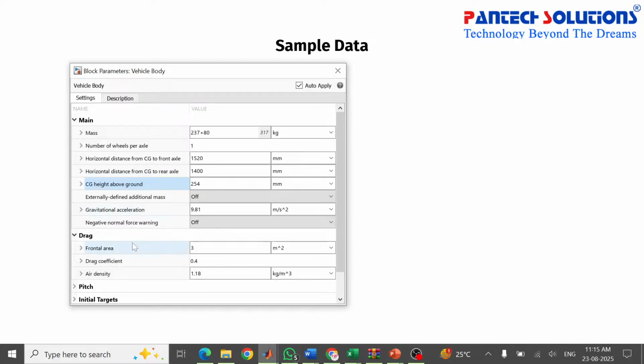After that, the frontal area. How much are we giving? The frontal area is 1.33 meter square. So please enter the value 1.33. Already the default is meter square only.